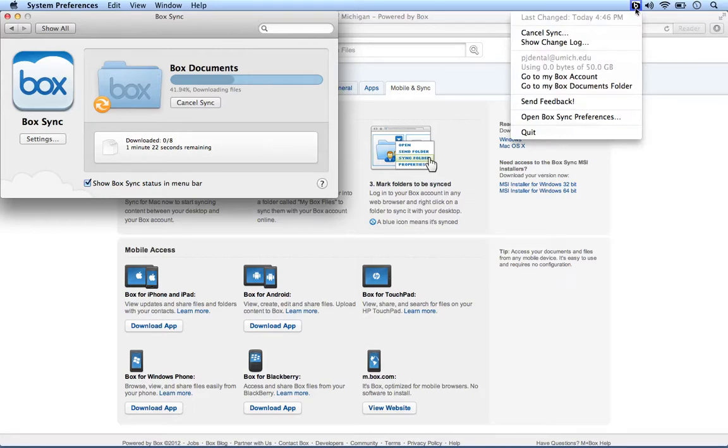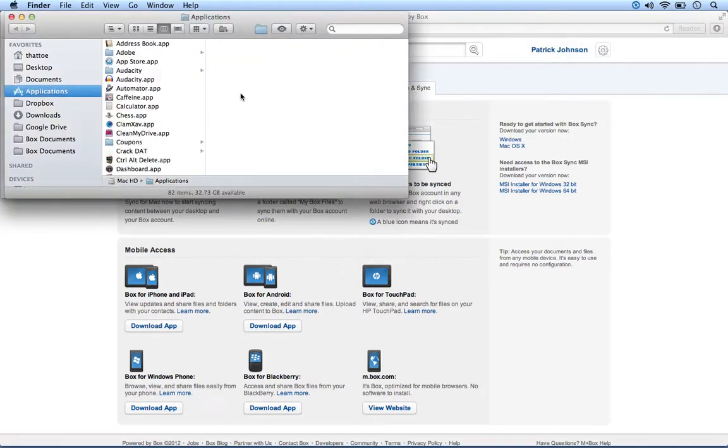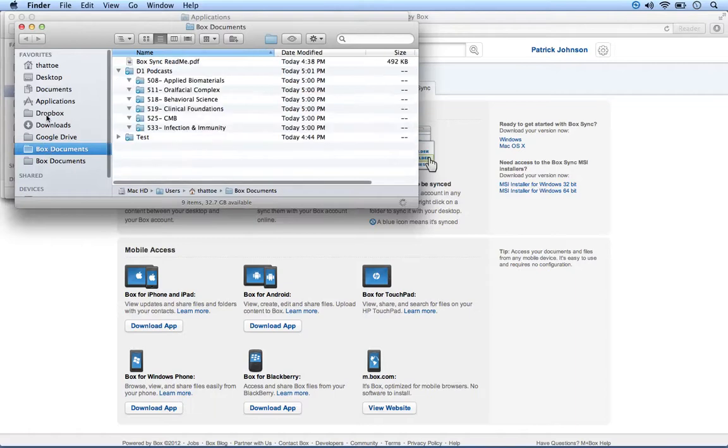You can click it here. That's a regular icon that you normally see. If you want to access your documents folder with the box, you want to click on this, go to my box documents folder, and you click that, and it'll pop open the folder here. It may or may not show up in your favorites. Now right here is all the different folders that have the different podcasts in it.